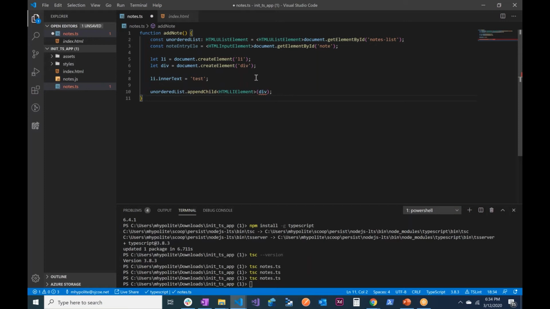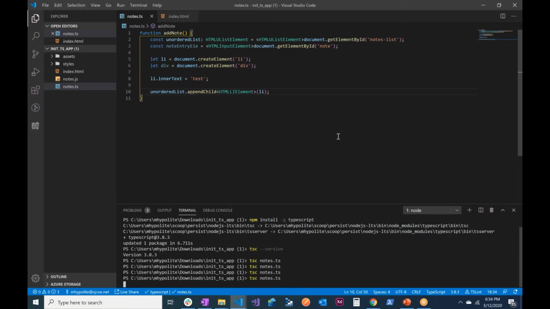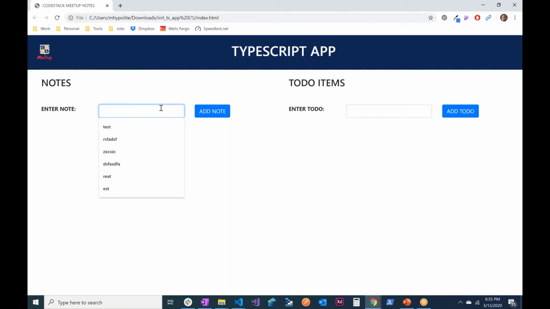So if you were in JavaScript and you're writing some code really quickly, even if your function required a list element, you could still pass in a div element or any other type, and it would still compile, but once you run it, it might run into issues. So that won't work, so I need to pass in my list. And it says it's okay. So we'll save that, and we'll see my list populate. It doesn't matter what I put in here because I set my list value to test. So it's always going to show test in my new notes list. So we need to fix that.